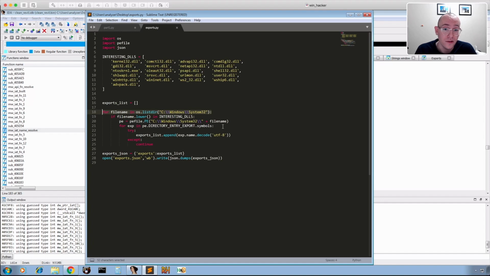Then we use pefile, which is a Python tool used for analyzing PE files. We load up that DLL in pefile, grab the export directory, just like we saw in IDA, and then walk through the exports one by one and add the names to a list here called export list. Just for convenience, I turn this into a JSON dictionary, which I then save out to a file called exports.json. I'll put this script on my gist on GitHub, and I will also put the exports.json output on GitHub, which I will link in the description below. So you guys don't have to do this step.